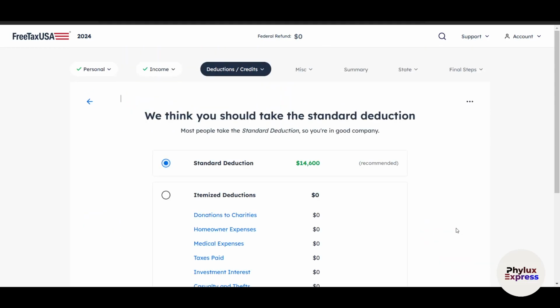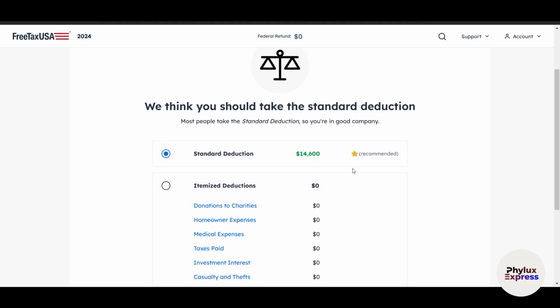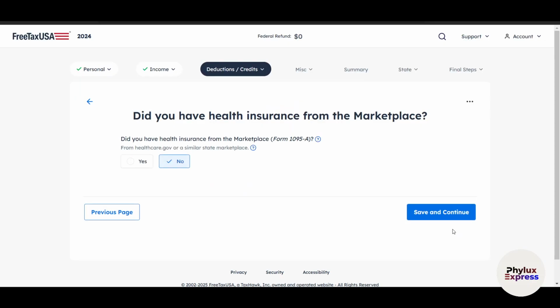Now once you have filled up all this information, you can see here the standard deduction is $14,000. Right now I didn't do any of the things which would get me a donation deduction, but in your case I'm sure you would have. Now click on save and continue.